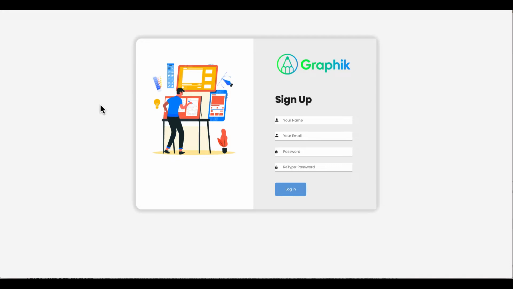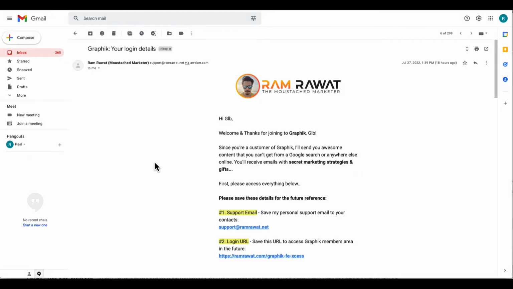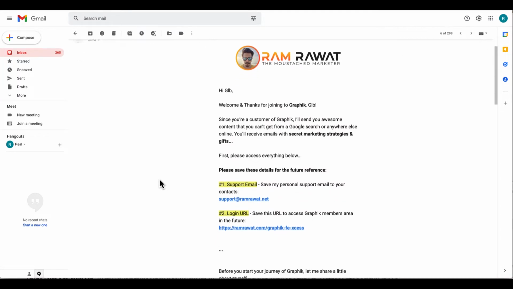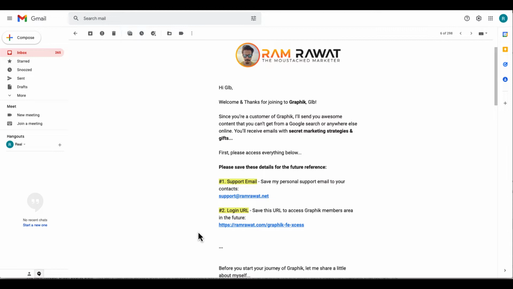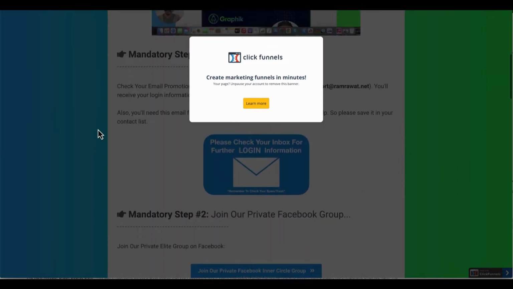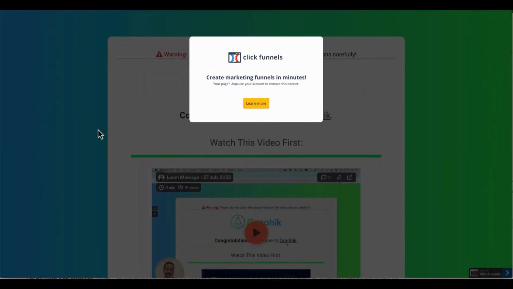But we did get access, or we have the sign up page now. If you remember, the Graphik login details were emailed to me after my purchase, of course from Ram, who is not actually on the sales page for this one, but is a member of what is called Team Black Belt that sells this product. You can see here we had the login URL. When we clicked on this yesterday, it took us to the Buy ClickFunnels page. Today, when we click on that, you can see it takes us to the actual Get Graphik page, but you also see a problem here.